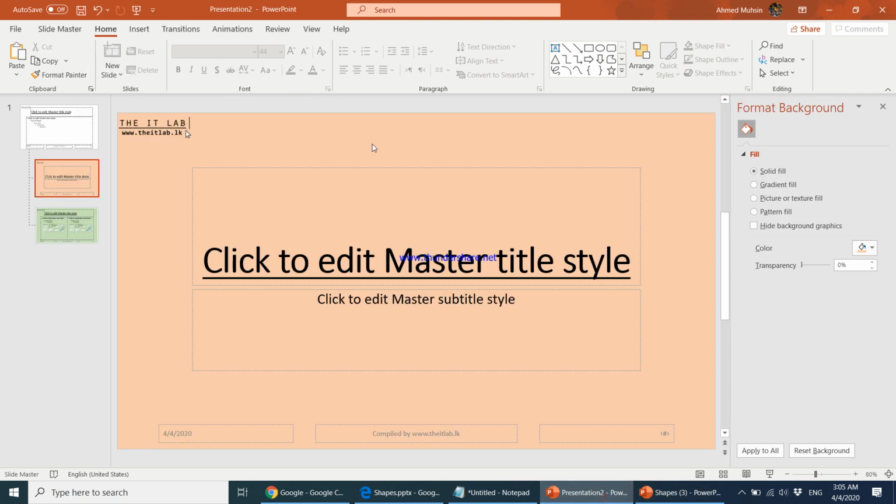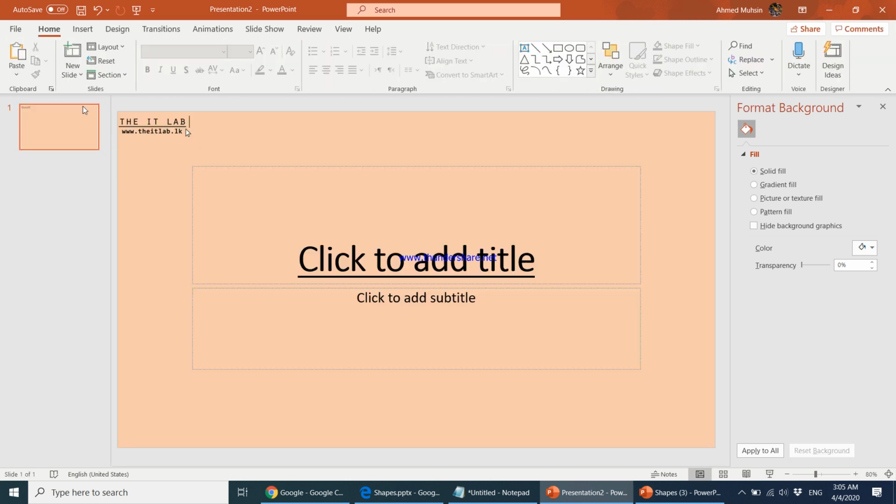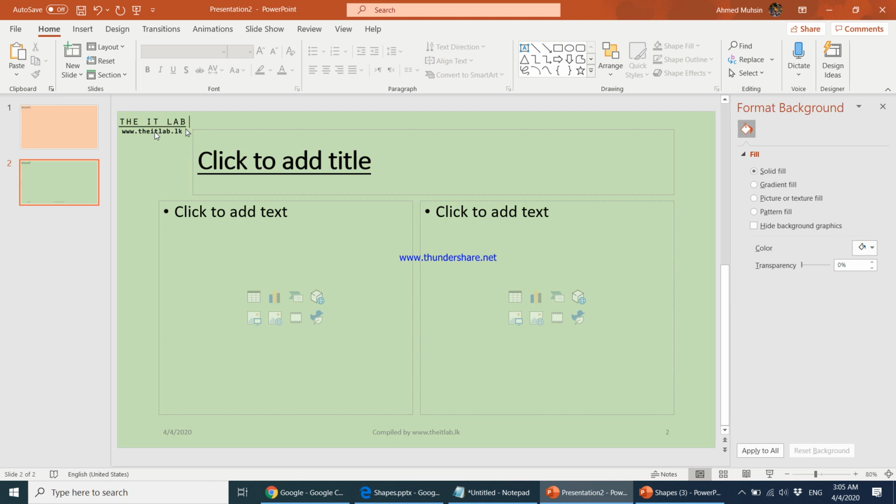So now I'm going to start inserting the information. You can see this is the first slide. If you want a new slide, you simply come and click on this. You can say you want this particular slide to come. You can click over here and you can put the information that is necessary.